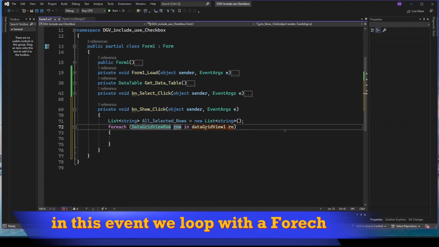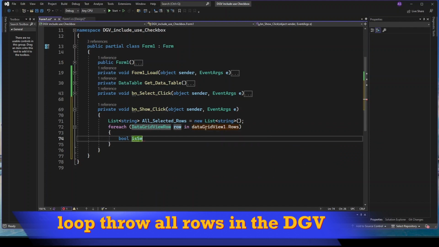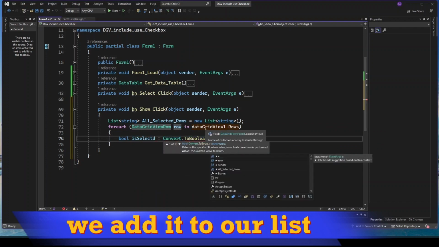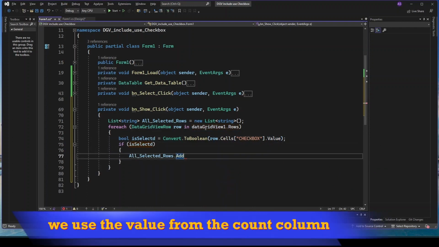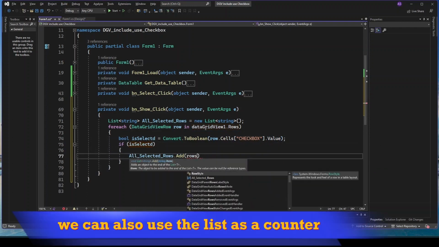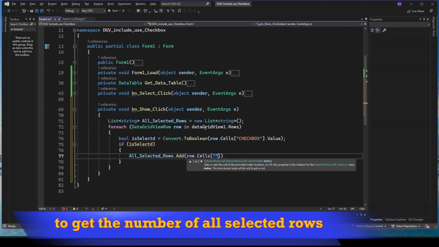In this event we loop with a for each loop through all rows in the DGV, and depending on the selection we add it to our list. In this list we store the needed data. In this example we use the value from the count column. We can also use the list as a counter to get the number of all selected rows.